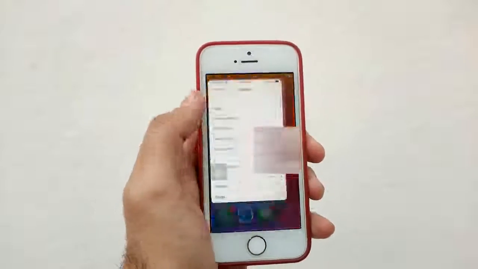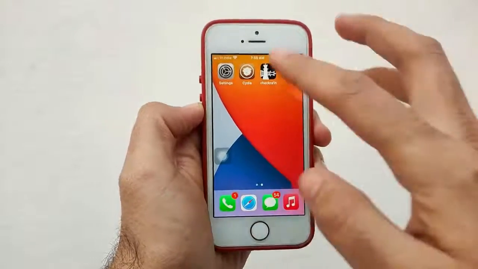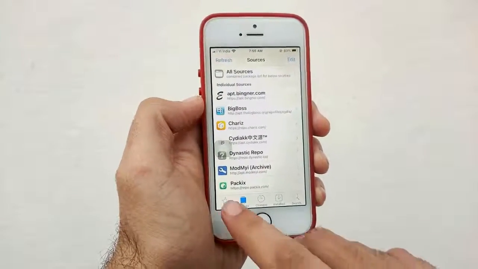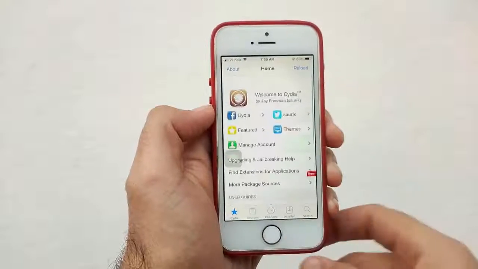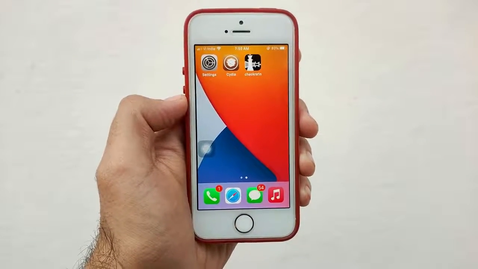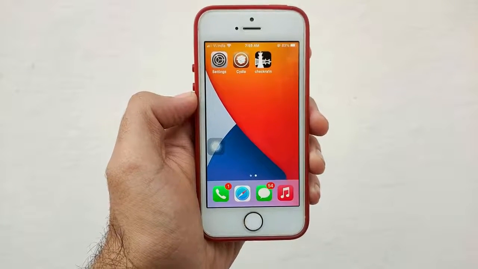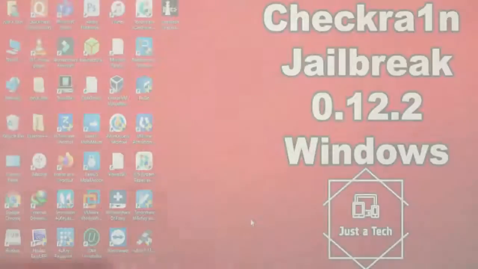So I will show you another way to install Checkra on your Windows machine using my custom ISO file that I made in the earlier stages. I will show you the updated one also, so watch the video till the end to know the full process. I will show you the complete tutorial on how to install on Windows and jailbreak your device. So let's go to my computer screen and start this process.